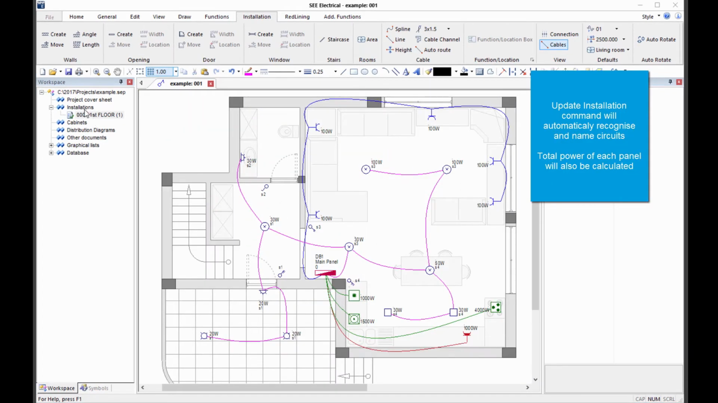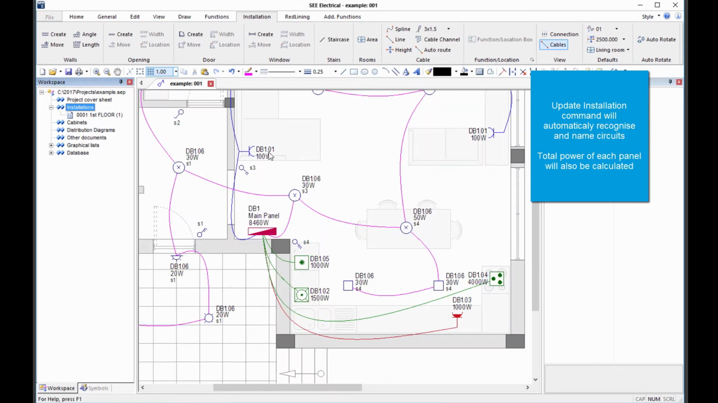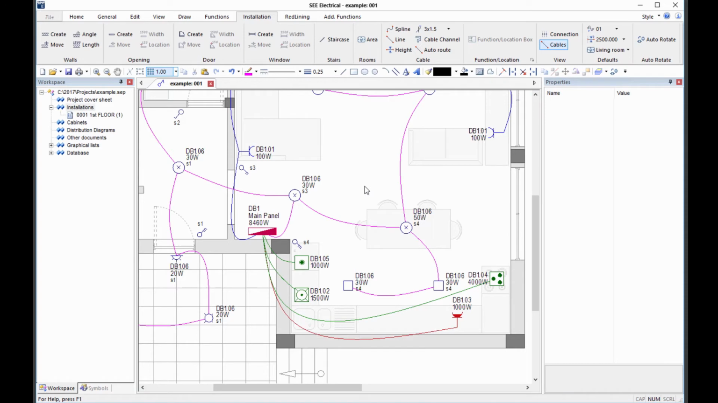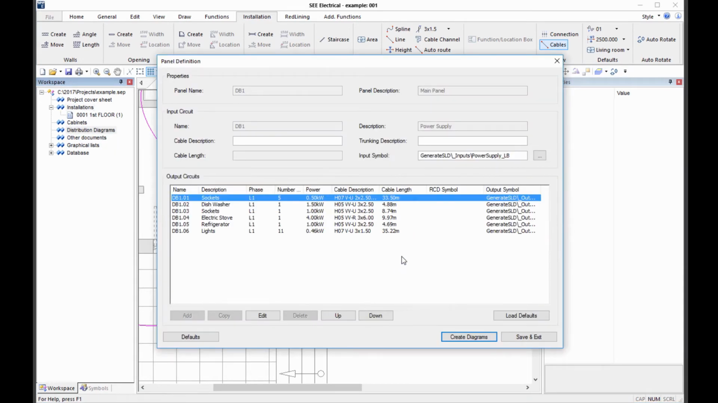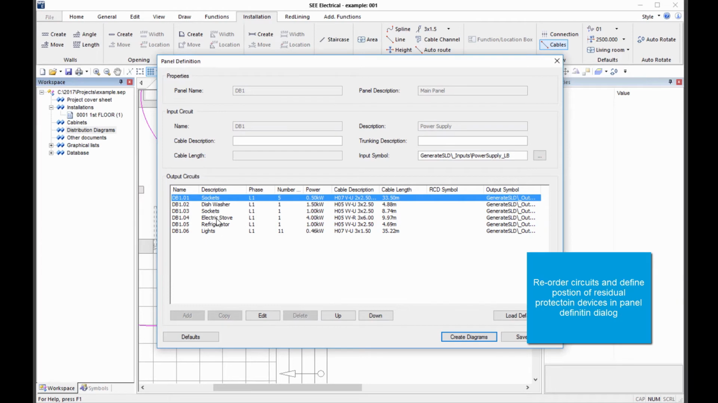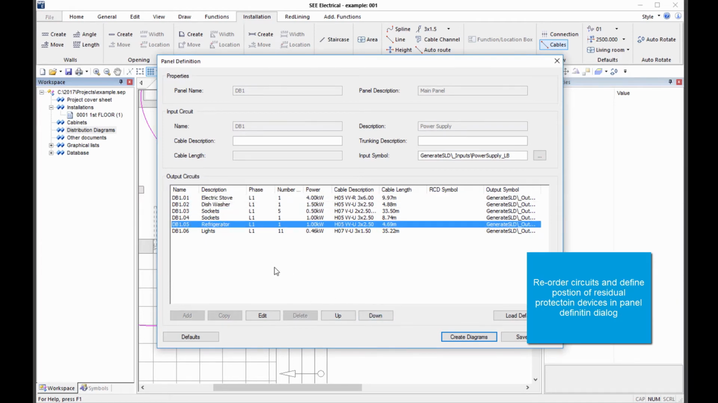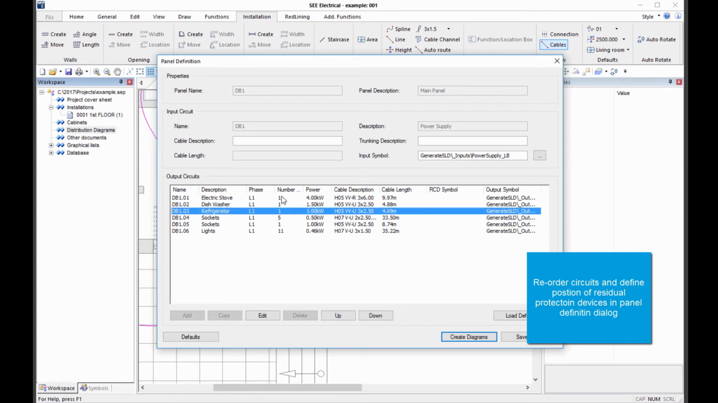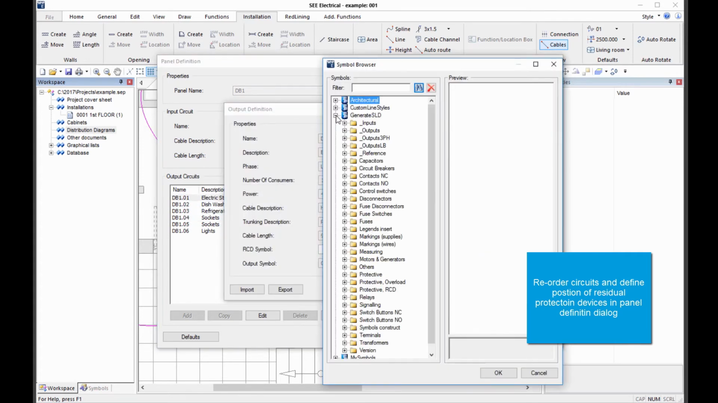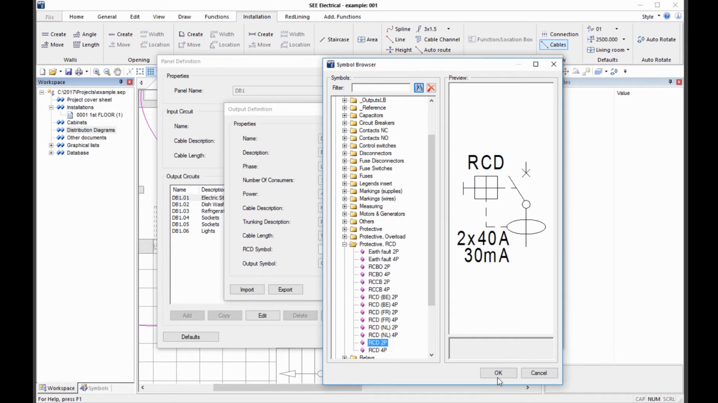Once all components are placed, they can be automatically identified, showing which distribution board and fuse circuit they belong to. The standard level package adds the possibility of producing distribution diagrams. The panel definition form lists circuits from the installation plan, where the order of the circuits can be adjusted. Alternative output circuits can be selected, as well as being able to assign residual current devices.